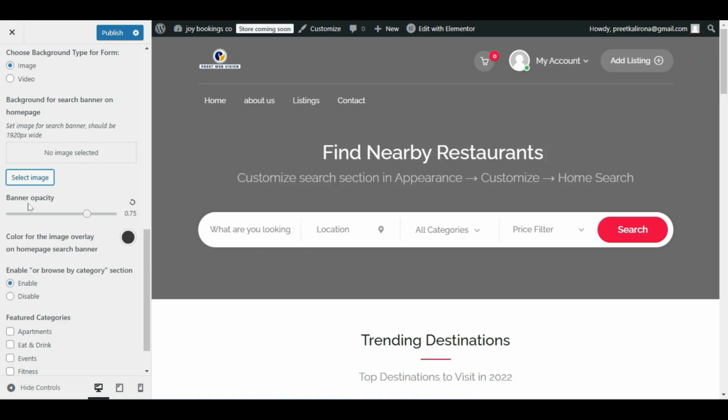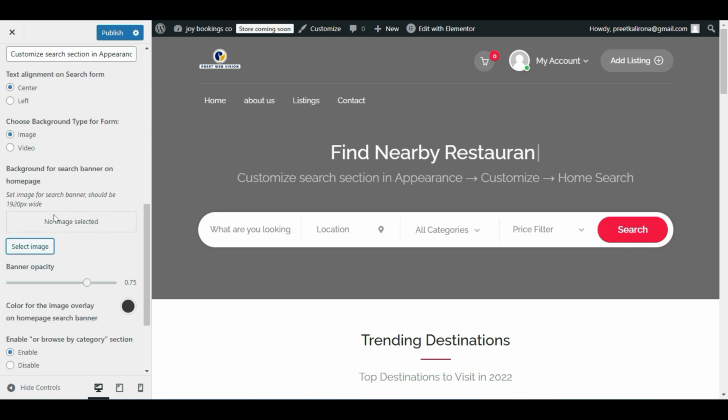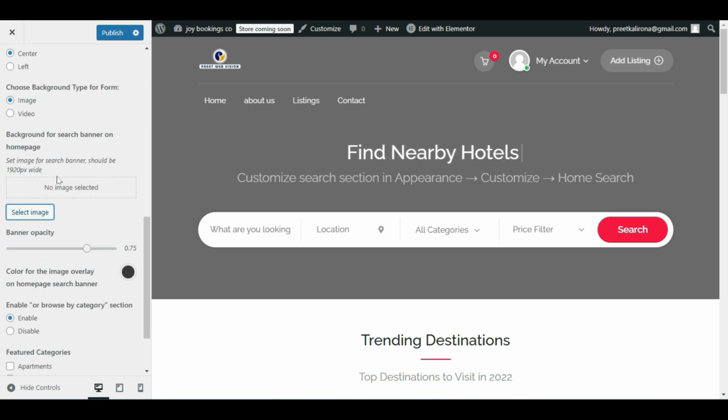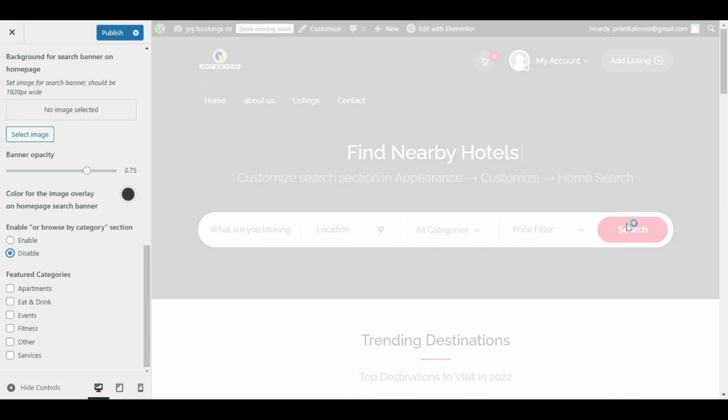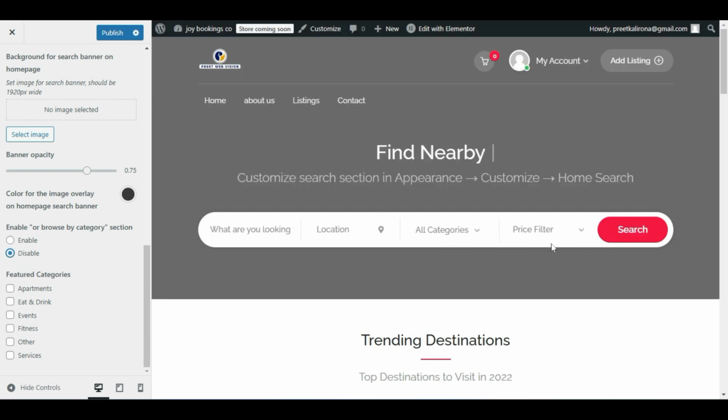I need to design this image in Canva. Make sure when you design the image in Canva, it should be 1920 pixels wide. Okay, it should be wide. And then if you want to enable this search option, browse by category, enable this one. You can also disable this one. You have the option here.